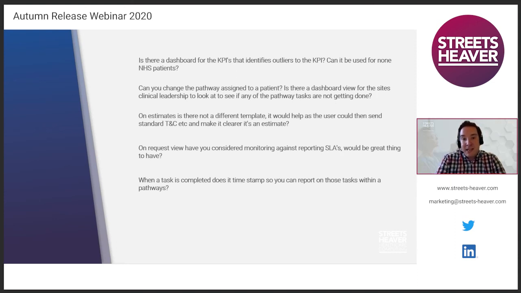On patient estimates, is there not a different template? It would help as the user could then send standard T's and C's, etc. Yes, there is. I think in our demo system, we've used the default invoice layout, and it's just watermarked estimate over the top of it.